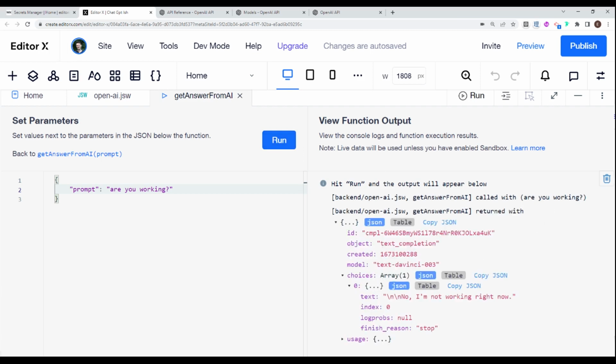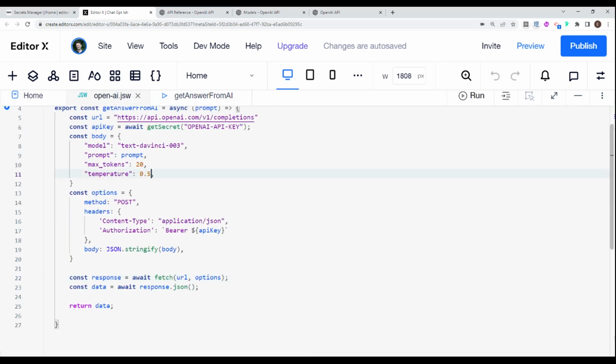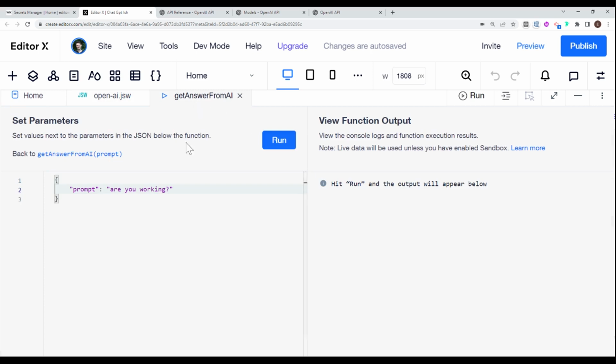So choices: no, I'm not working right now, which is ironic because it is working. So as you see, OpenAI has a bit of a sense of humor. Let's see what would happen if I change the temperature, let's say to 0. Would it be less comical? I'm curious. So I'm going to have here, are you working? I'm going to run it.